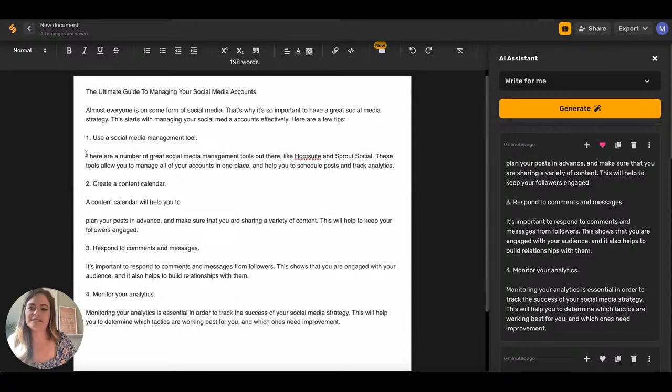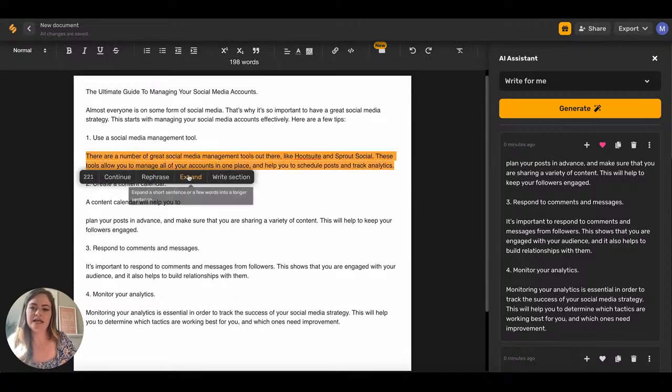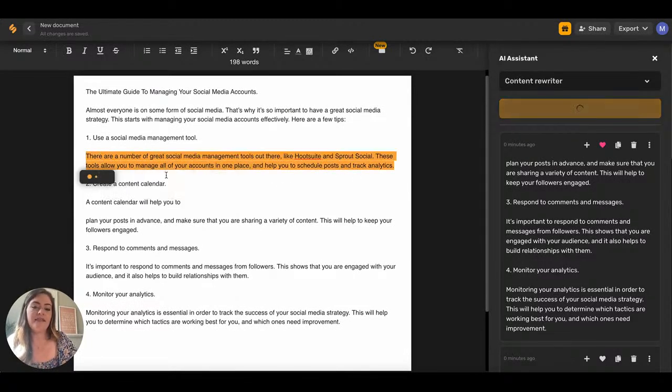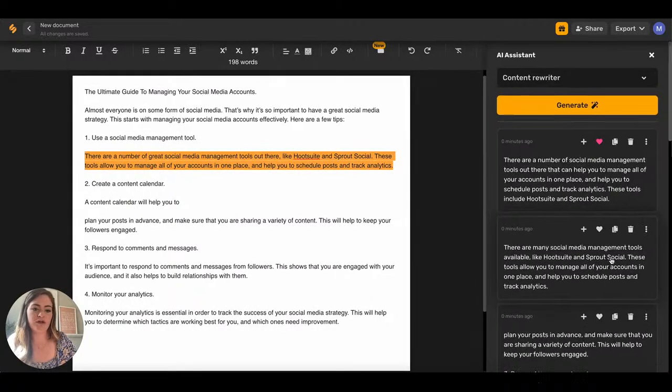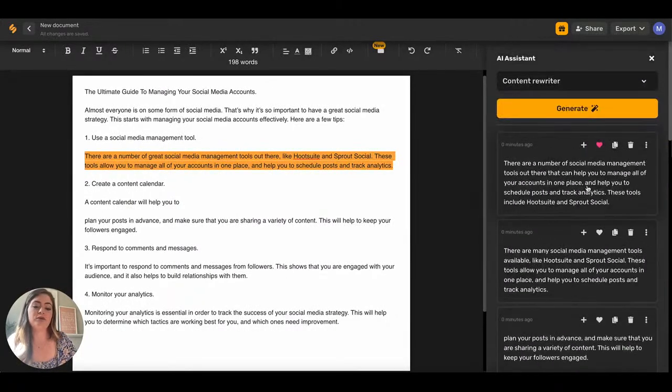If you didn't like this section, you could highlight this, and then we'll click rephrase. And the AI will regenerate this same sentiment with some different words. You'll always see your outputs over here on the right-hand side. And if you like something over here, you can always click the Add Now button and it will drop right into your document.